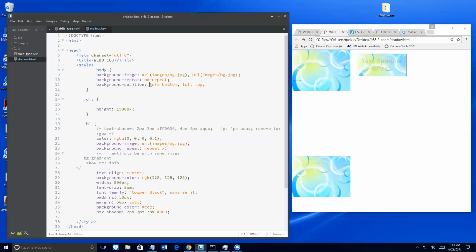Here again, we have to comma separate our values. And if you don't have two different positions, depending on the way that the background image is, it will sit smack on top of each other and you won't see it.